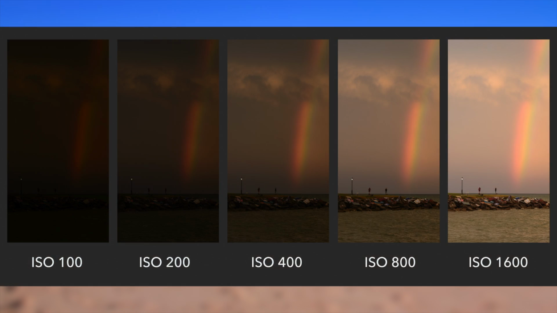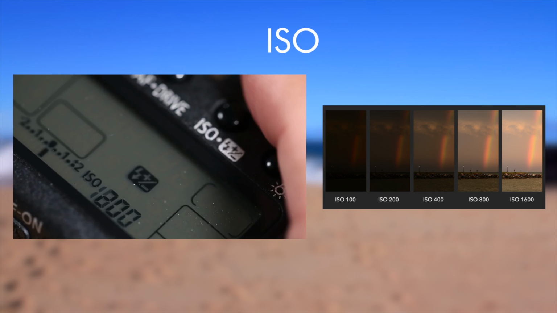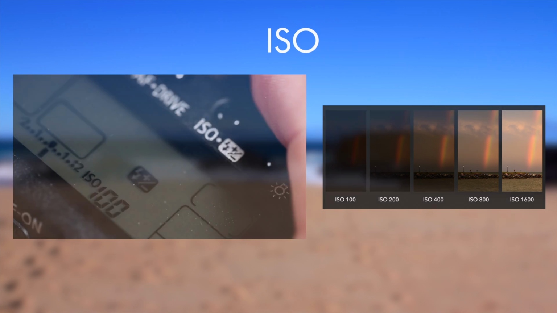ISO determines the camera's sensitivity to light. The higher the ISO, the greater sensitivity to light your image will achieve. Unlike aperture, which focuses more on how you want to shoot the scene, ISO becomes more important depending on what setting you wish to shoot in.